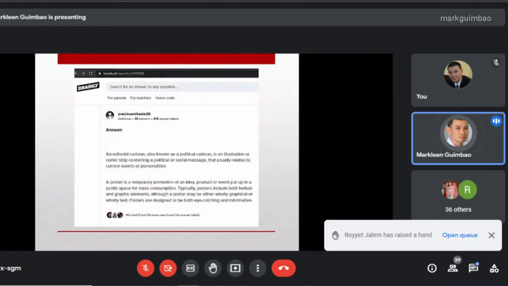Yan. An editorial cartoon, also known as a political cartoon, is an illustration or comic strip containing a political or social message that usually relates to current events or personalities. Sa poster, it is a temporary promotion of an idea, product, or event put up in a public space for mass consumption. So parang poster, parang nagbibigay ng information talaga, no? Using images. Yan.